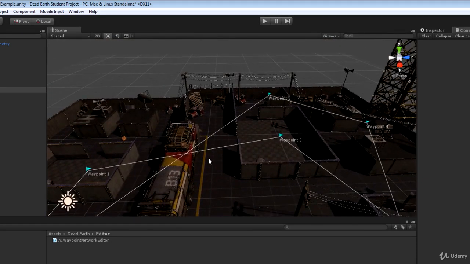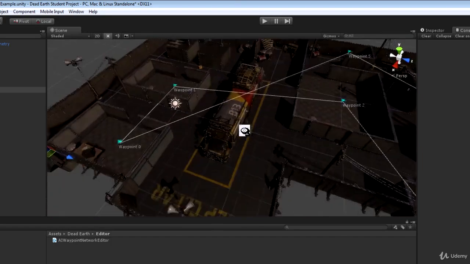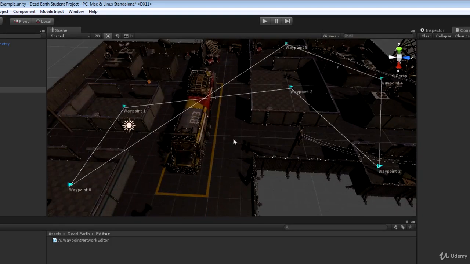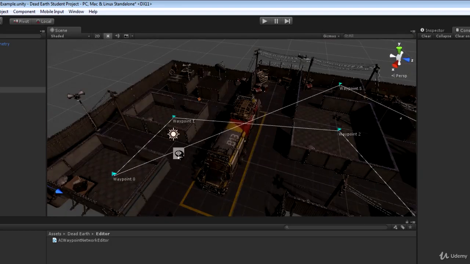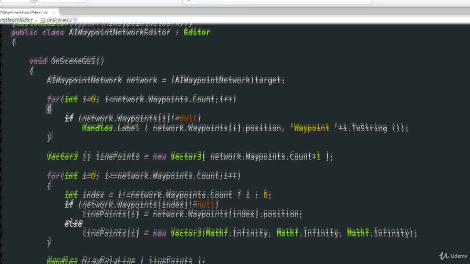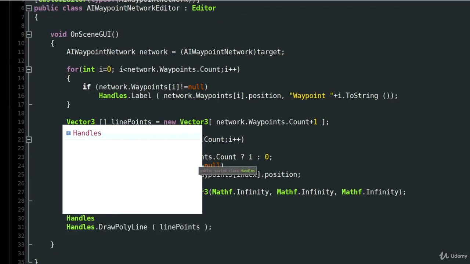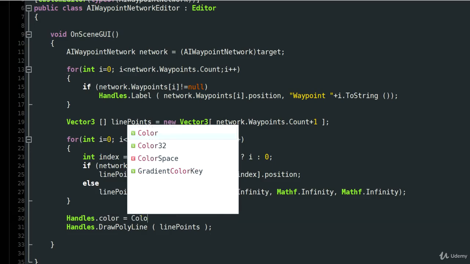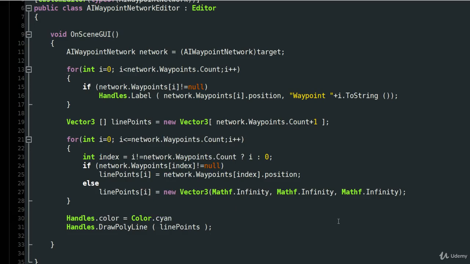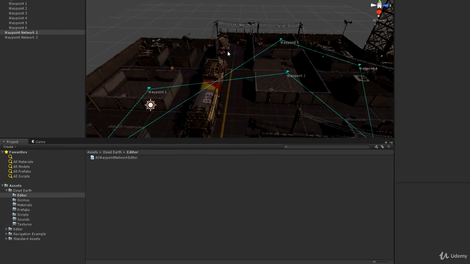But of course, this isn't doing any A-star searches on the nav mesh. This is just the raw connectivity. But most of the time, I actually have it in this mode because that's all I need to see. I also want to change the color of those lines. I don't like them being white. I want them to be kind of a similar color to the flags, that cyan color. And we can do that really easily. Before we call the DrawPolyLine function, the Handles class has a color property. So I'm just going to say Handles.color equals Color.cyan, like so. I save that off. Our lines should be cyan now. There you go. So it stands out a little bit more, doesn't it?